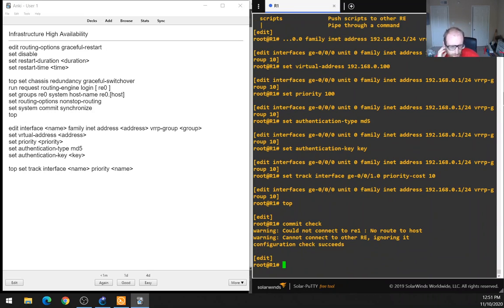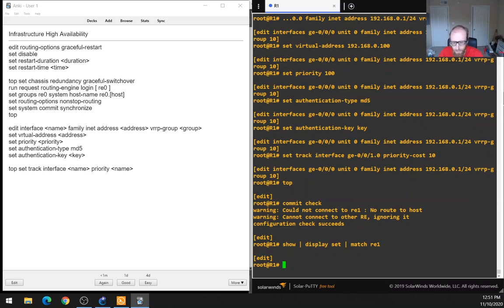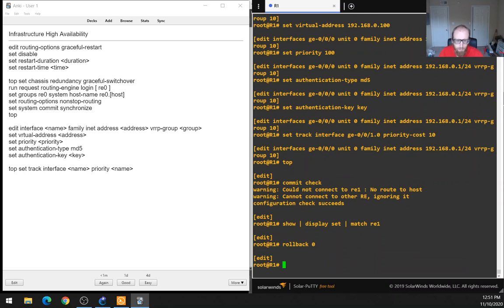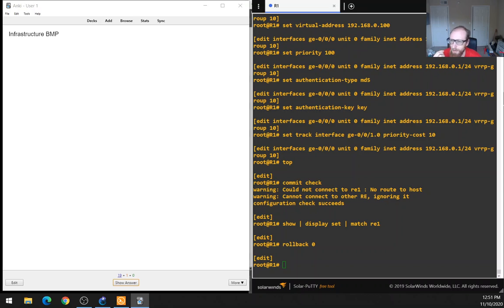Okay, so we clearly can't commit the configuration that goes to the other routing engine. I'm surprised the RE1 shows up in there. Yeah, okay, that's interesting. But we only have one routing engine, so we can't do that. But I'm feeling good with this card, so let's click good. We won't get it until tomorrow.